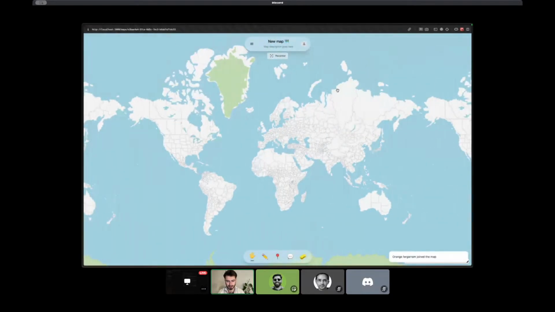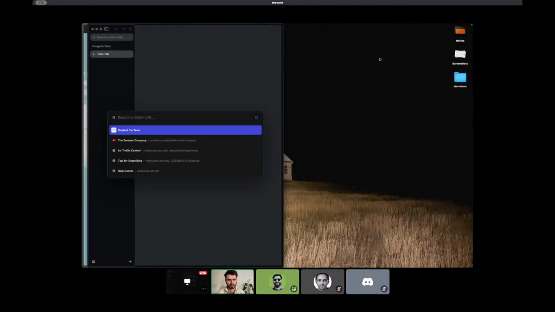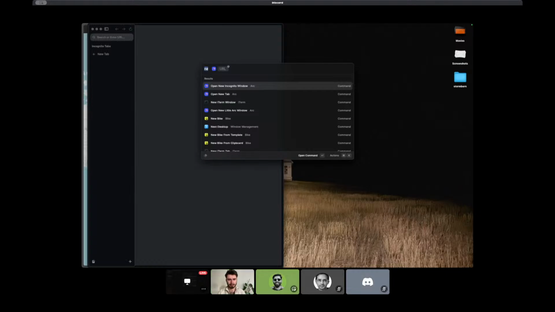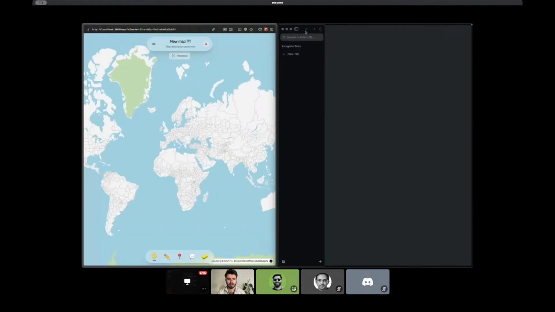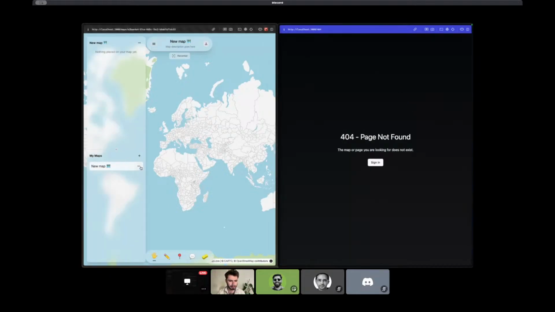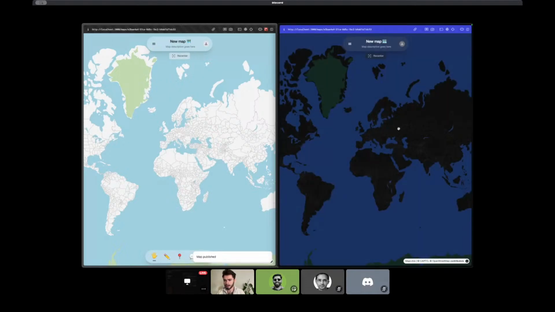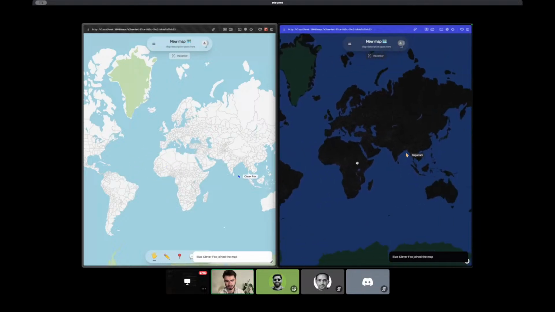And now if I set this to the right, and if I make a new incognito window again, and move this to the right, if I copy this link here, well, first it's going to say that it's a 404 because I have not shared my map yet. So I'm going to make this private, public. And then if I go back, now we're able to see it. And voila, there you have it, cursors.